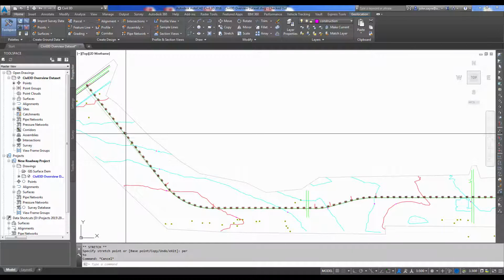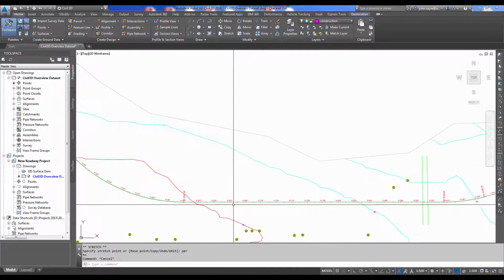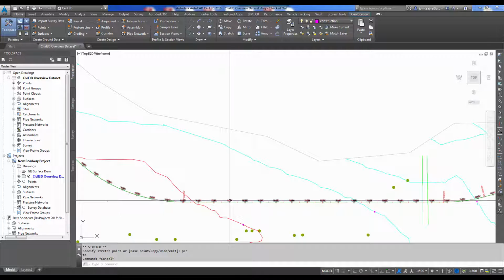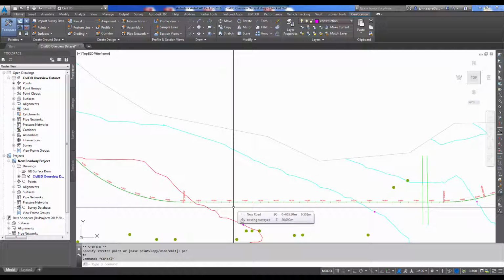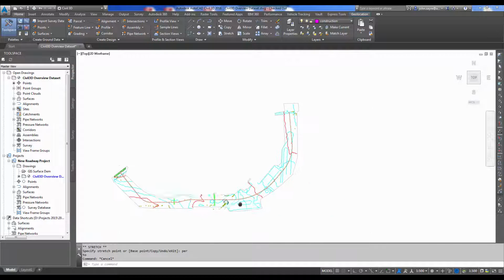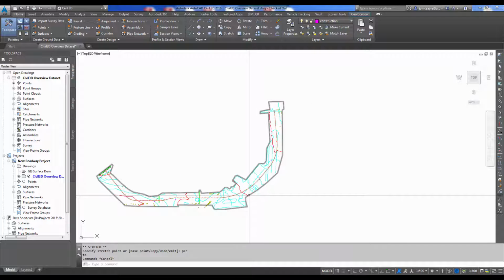So all of our labels and everything come in. Again, this is controlled with a style, so you can make any of these labels look like what you would have for your company style, so your company look. So we've got our alignment. Let's go ahead and start to look at this vertically.